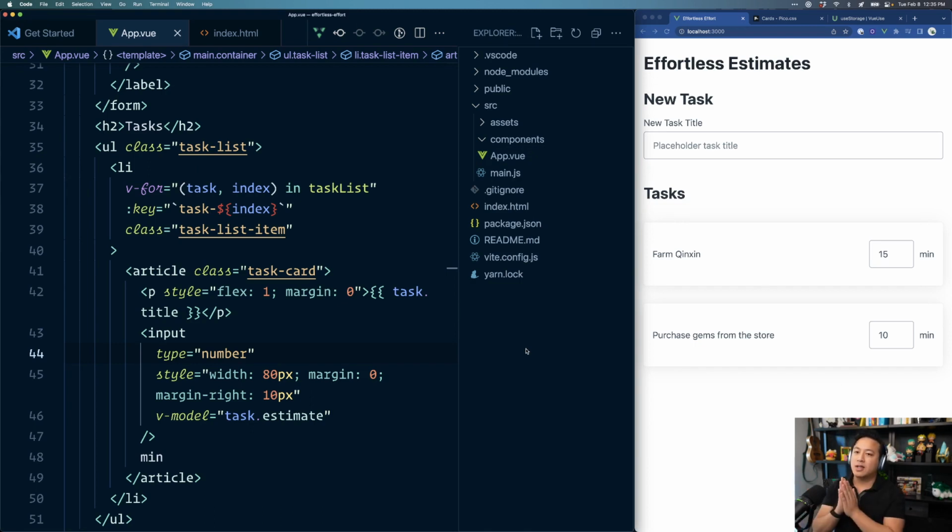Anyways. Okay, so now that we have this stuff, we have the estimate. What do we need to do? We need to actually be able to then do basically a countdown. That's ultimately what we need to be able to do.